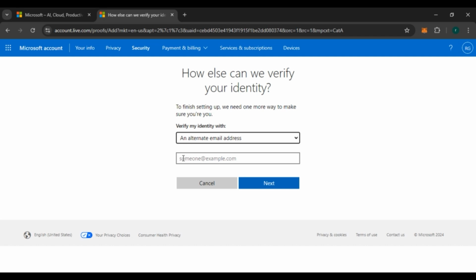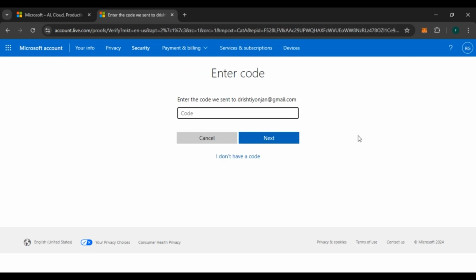Now you'll have to enter that email address over here. Simply click on this box. Now enter the email address. Now click on the next option that you can see right over here. Now you'll be sent a code in your email.